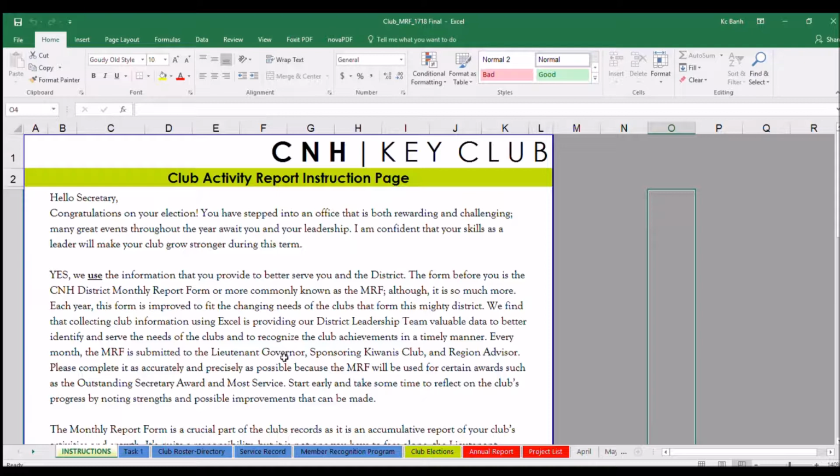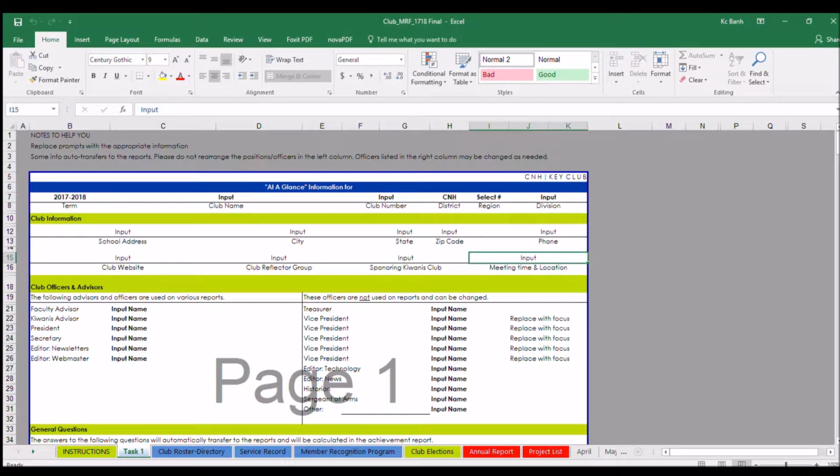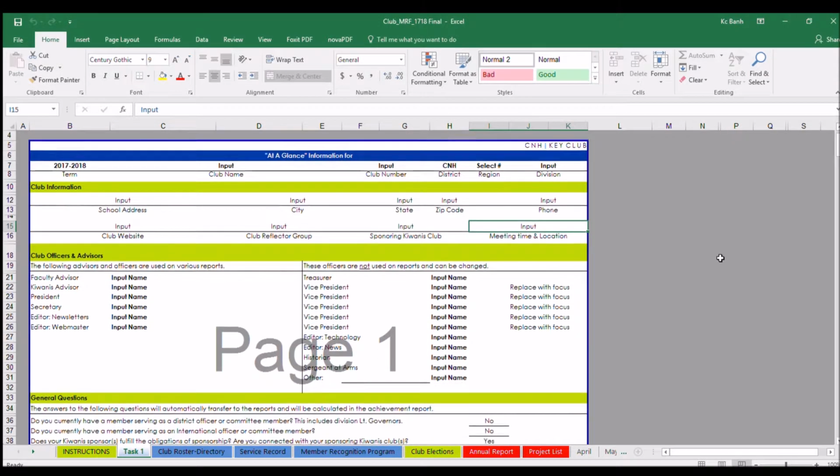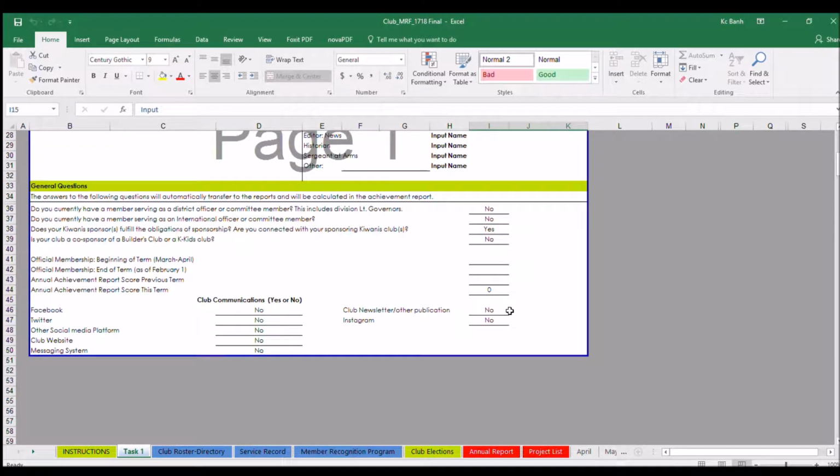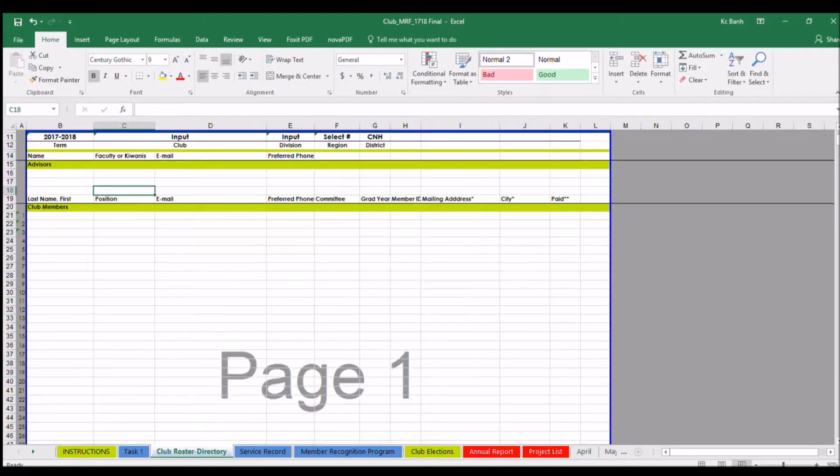And right now I am about to show you how to fill in and how to send in your MRF. One of the first tabs you fill out when you come into term is the Task 1 tab. It's all very straightforward. These are just information of your club and your officers, your advisors, and this will be filled out at the end of the year, and you put whether or not you have these social media platforms. The next tab you would fill out would be the Club Roster Directory tab.